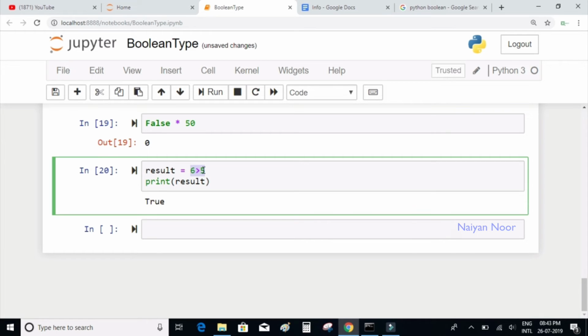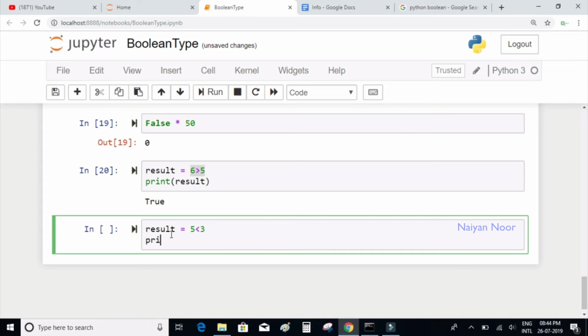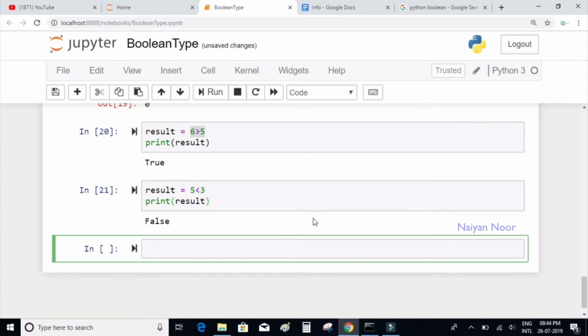Let's try another one. If we write result equal to 5 less than 3, and let's print the result. The value is equal to false, because 5 is not less than 3.